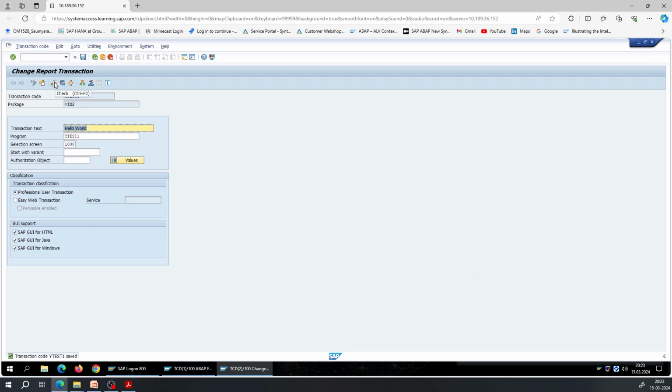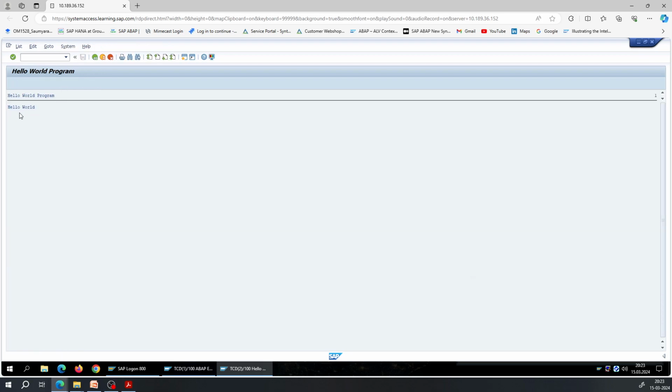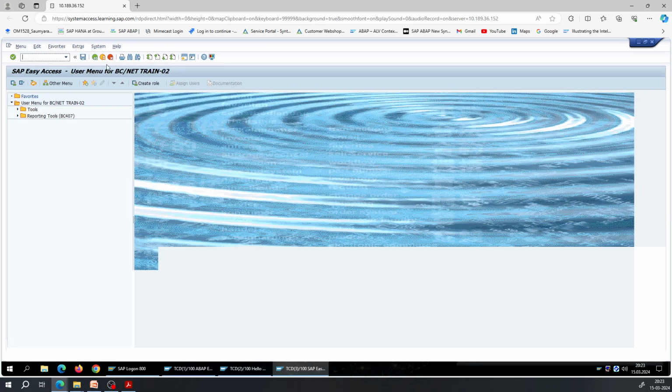Now check. This will do the consistency or syntax check of the transaction. Then you can click this button, or you can press F8 to execute the program. Now press this one. You can see the same output, right? Hello world.